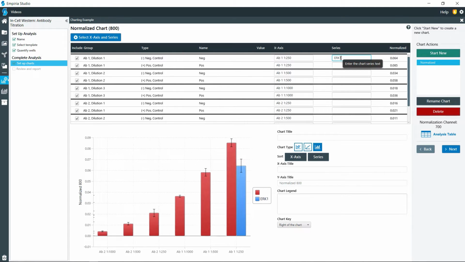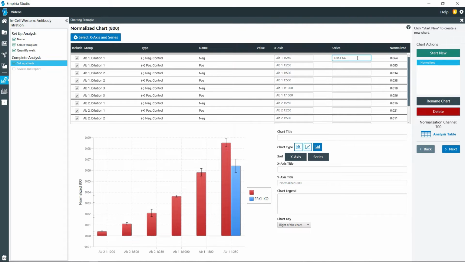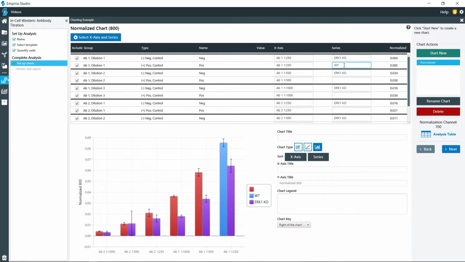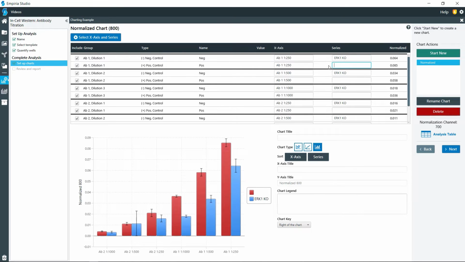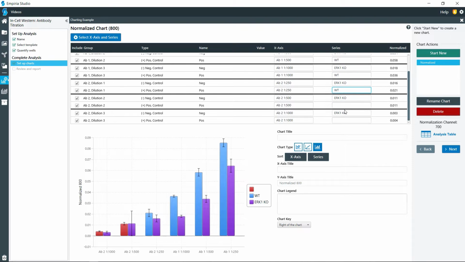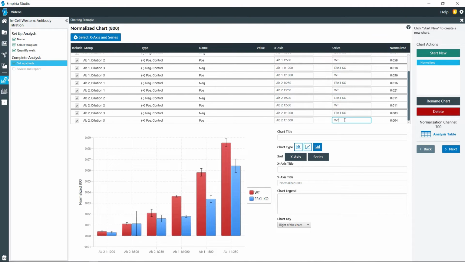This is going to be my knockout for my negative control. And I'm going to copy that to the negative controls for all of my other examples here. Had that in the wrong spot. And then for my positive controls, I have the wild types. And so I can give the chart a title if I would like here.